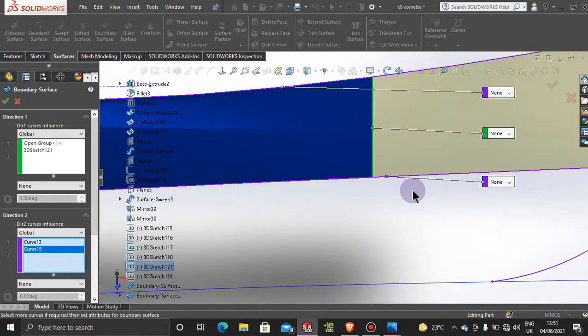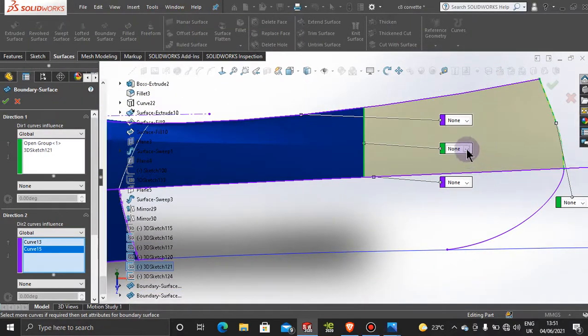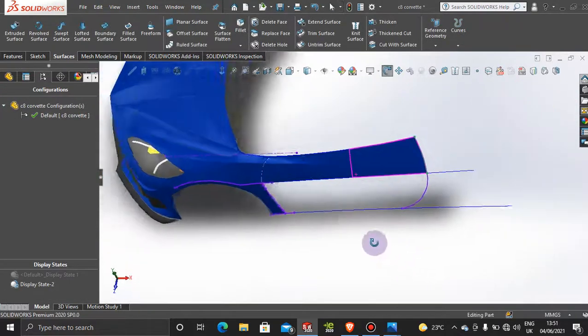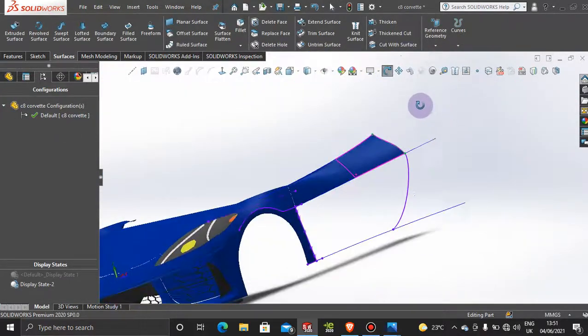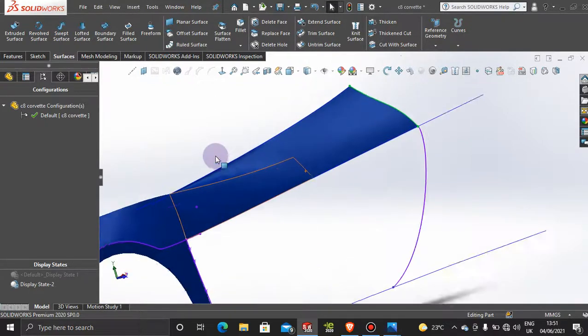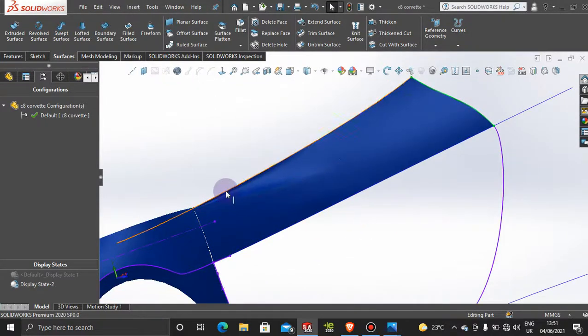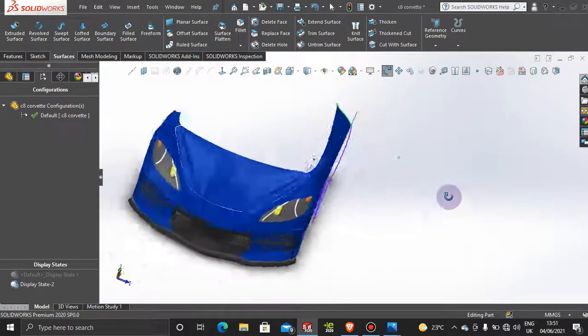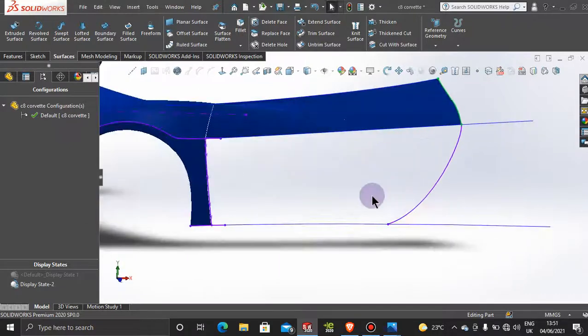That's good. Okay, and then we're going to try and add tangency in this connecting point. So add tangency to face. That registered. Okay, so now we have that surface there. So there you go. All right. So that edge stops here and bleeds into that one. All right. That's exactly what we were looking for.